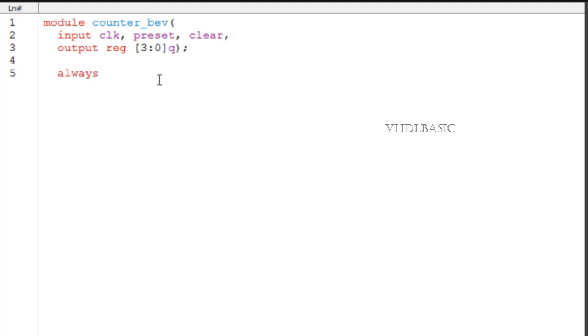So for that we need to use an always block, right? Inside the always block, if we are going to assign any value to a particular variable, we need to declare that as a reg. That's why we write output reg [3:0] q. That's why we are giving reg to the output variable q. And also preset and clear are active low signals.